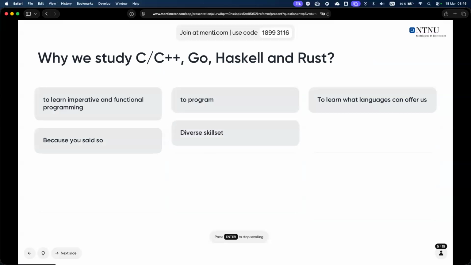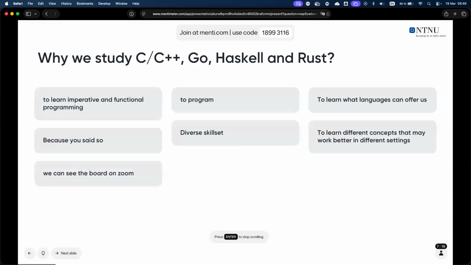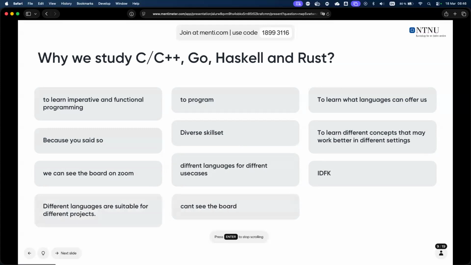Yeah, so very, very good answers. We want to learn different styles. As we've seen from the previous answers, some languages have certain strengths and certain limitations, and we want to know the spectrum. We want to know what the languages feel like and what strong and weak spots they have. We want to learn what they have to offer.